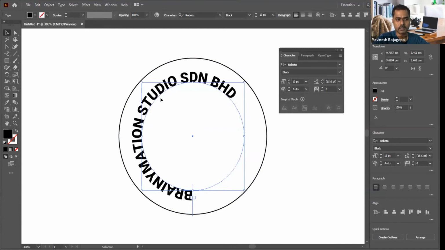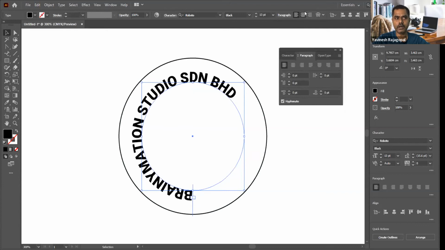But still this is not in the middle because my paragraph alignment is on the left. I can go to my paragraph panel or I can choose from the top here. The paragraph setting here, choose align center.